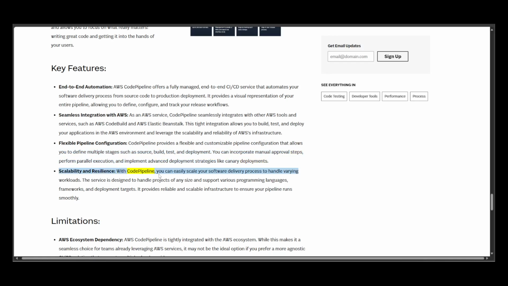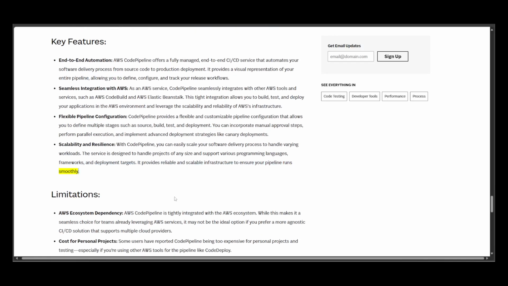Scalability and resilience. With CodePipeline, you can easily scale your software delivery process to handle varying workloads. The service is designed to handle projects of any size and support various programming languages, frameworks, and deployment targets. It provides reliable and scalable infrastructure to ensure your pipeline runs smoothly.